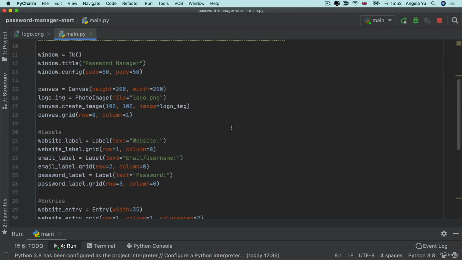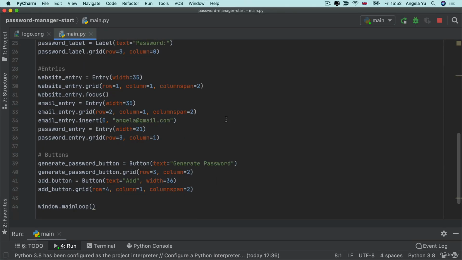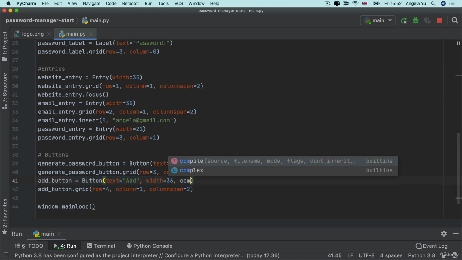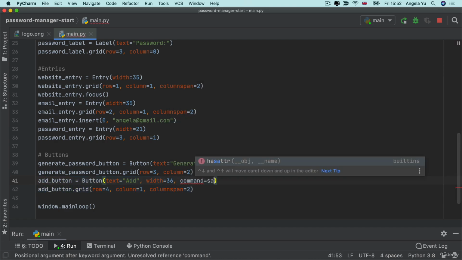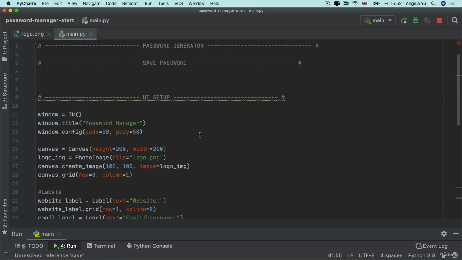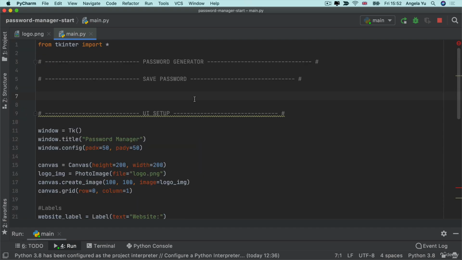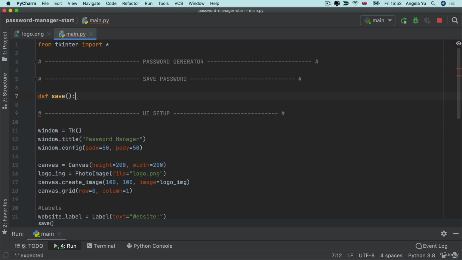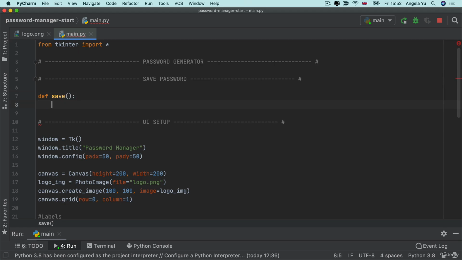So the first thing I need to happen is when the user presses on the add button, I need to trigger a function. So in this add button, I'm also going to add a command, and I'm going to call my function save. I'm going to put that function inside the section save password. Now this save function is going to write to a file which is called data.txt, or in fact, you can call it anything you want.